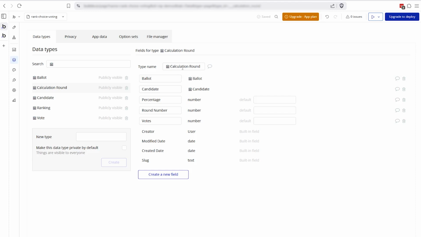So here is our calculation round structure, obviously tying it back to the ballot, and then we're going to have the candidate and round number relationship, right? So candidate A, for example, in round 1 received this number of votes, this is just a number, and we'll also calculate what that means in terms of percentage of the total number of votes.